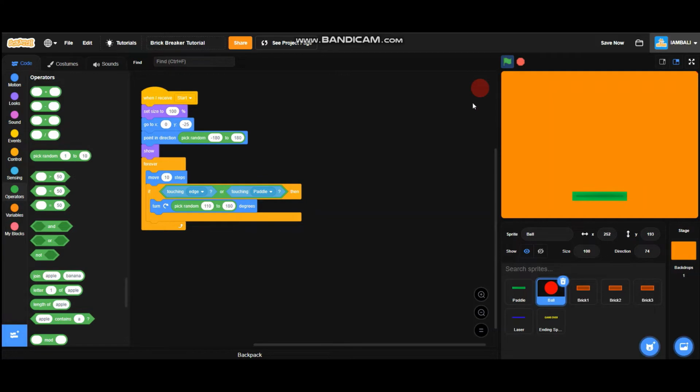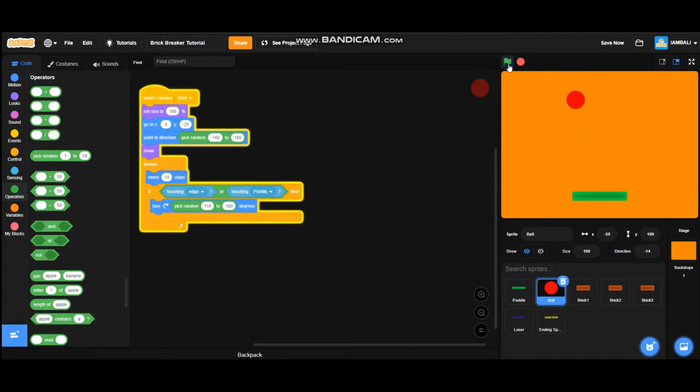Let's give it a test. Click on the green flag. As you can see, every time the ball is touching the paddle or the edge, it will turn in a certain direction, and it always moves 10 steps like that. On to the next step.